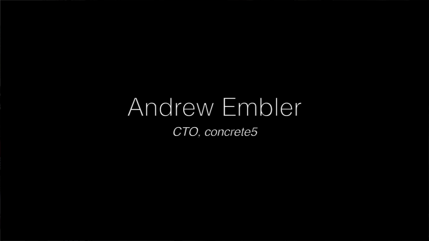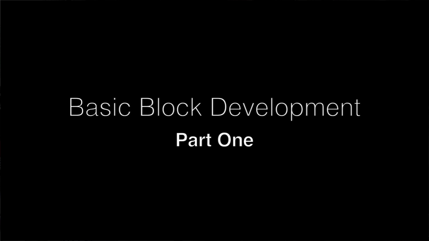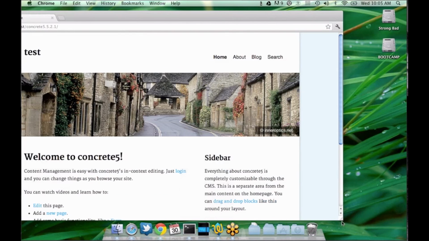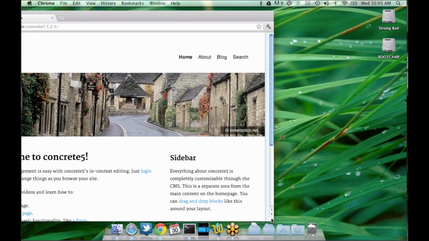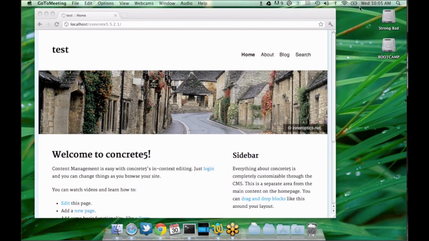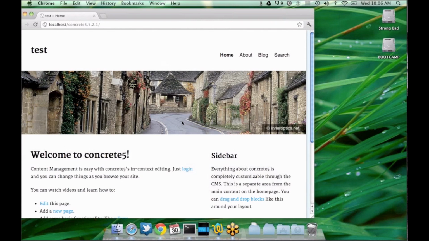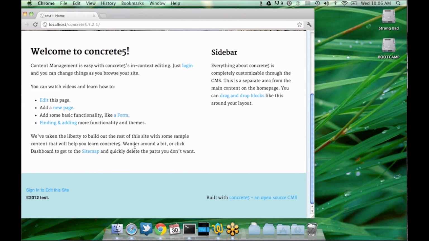Let's get underway. I'm going to talk a bit today about basic block development. This course assumes that you know a fair amount about using concrete5 on a day-to-day basis, how to use the UI to place blocks on pages and add pages and manage content using concrete5. And you may want to do a little bit more than that and actually start building out your own block types to solve different business and design challenges that you have.